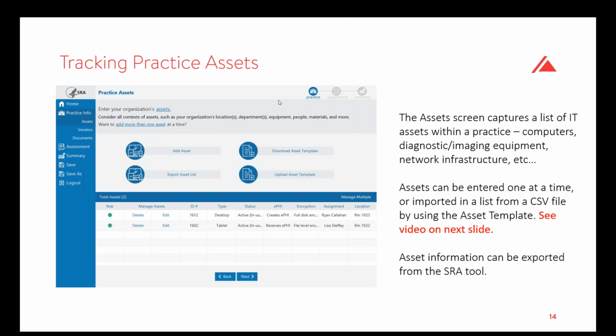The bottom of this screen shows a table view of all assets listed for your organization. You can click Edit to change details about an asset, and the asset can also be deleted from here. You'll notice the Manage Multiple link here at the top of the table. That can be used to delete assets in bulk.